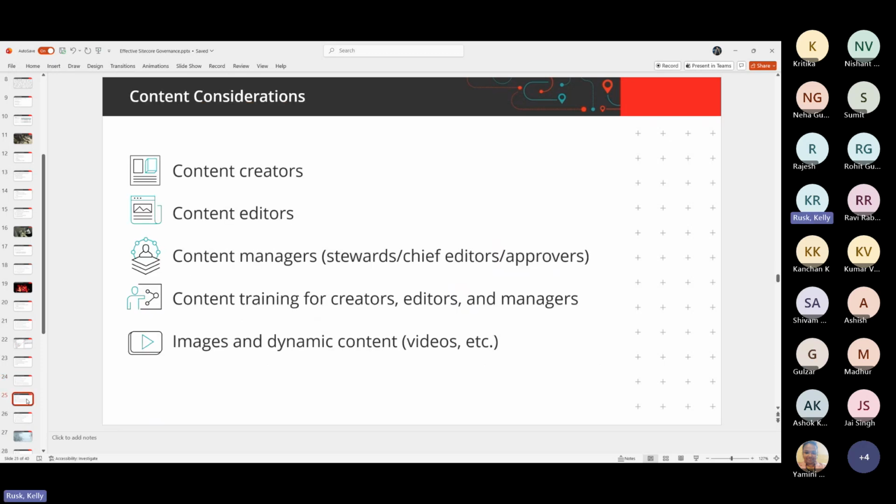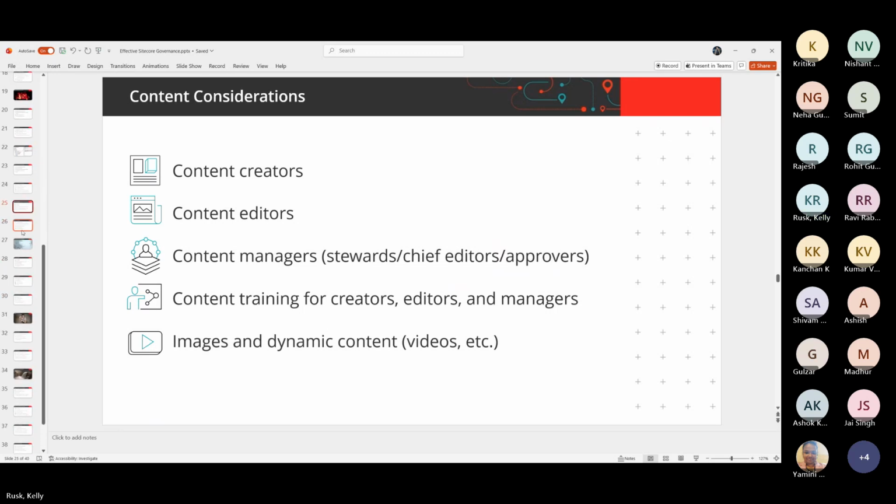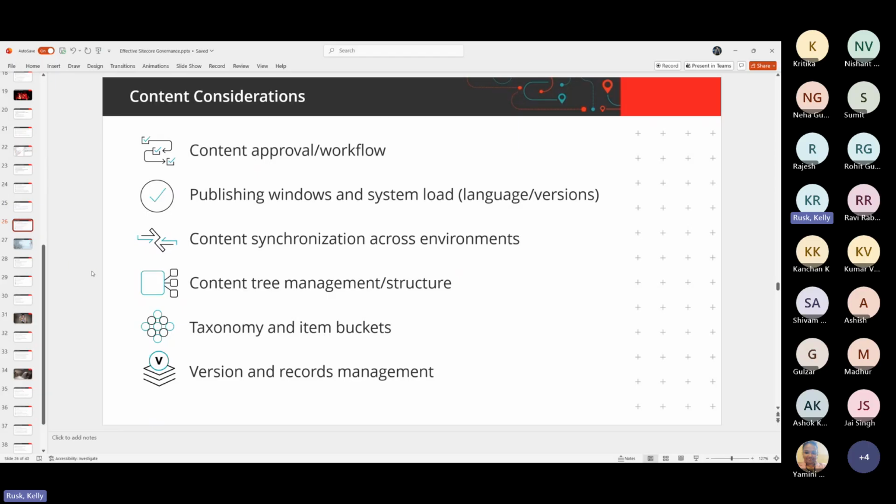And again, you want to talk about shifting the content away from analytics. You want to talk about who are the content creators? Who are my editors? You should document that. You should know who they are. Who are the content managers who will be your chief approvers? What do we do for content training? What do we do about images and dynamic content? Do they need to be a particular size? So these are main things from a content perspective you need to be dialoguing about. And this is really critical for your livelihood as an organization.